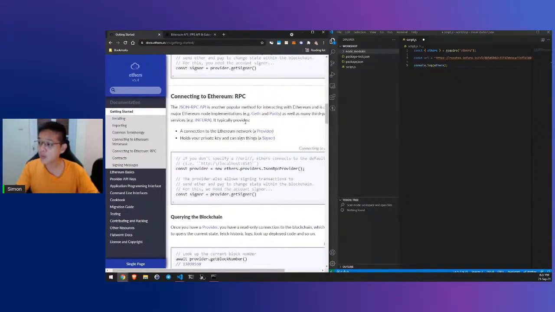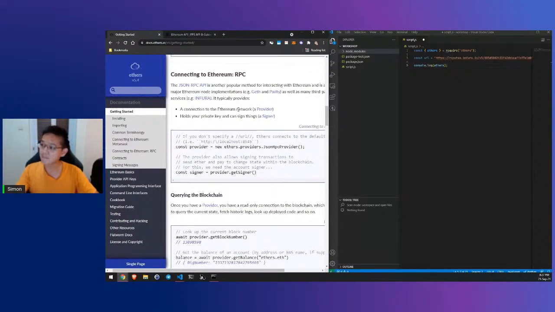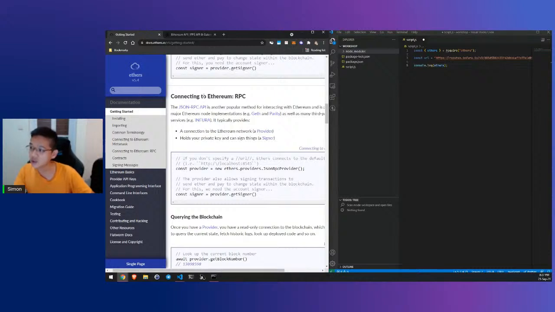Okay, so what I want to do is, it says here that for me to connect to the RPC node, I need to use this thing known as a provider. It says I need a connection to the Ethereum network called a provider, and I also need something that can sign transactions, which is a signer. We will talk about the signer later. For now, let's just focus on the provider.